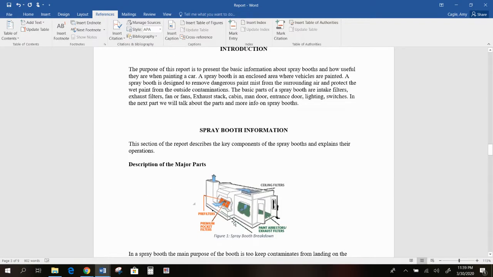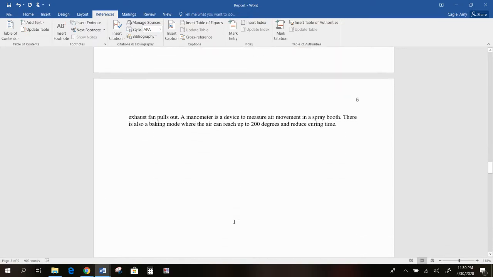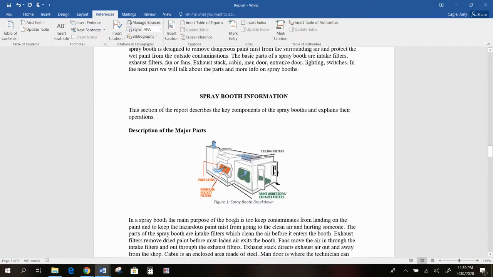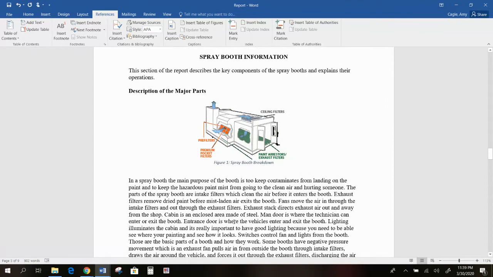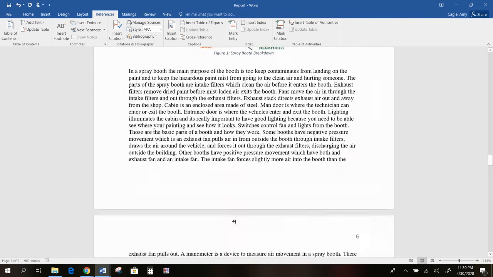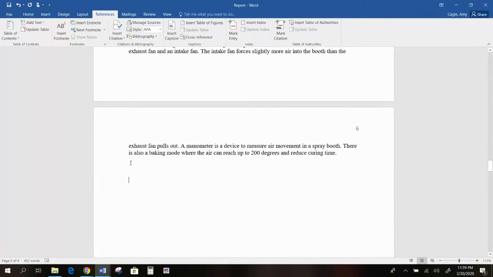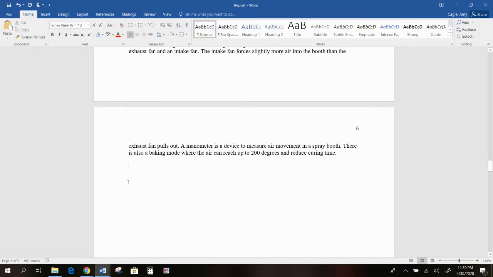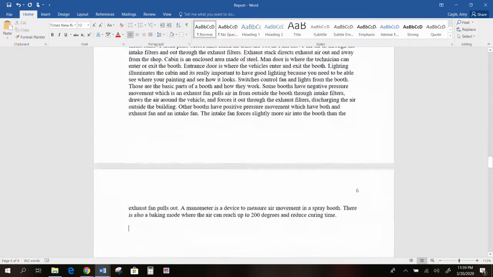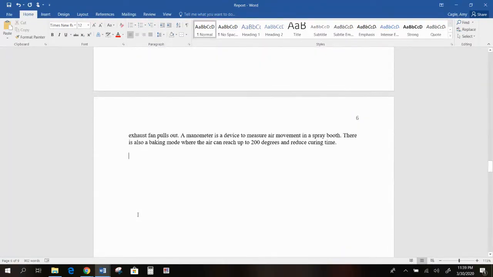This student got a 93. Some reasons he did not do as well as I would have liked is because he did not integrate his pictures within his paper. He also did not give me more detail. So another thing that he could have included, in his paper, he broke down the major parts.